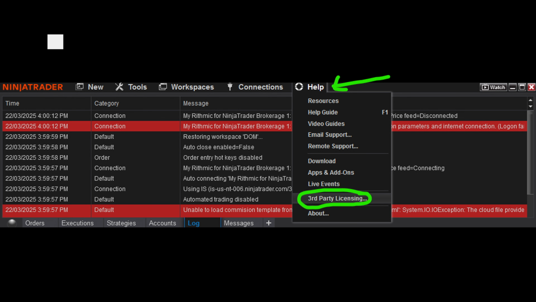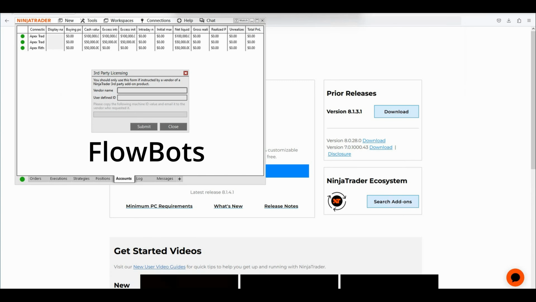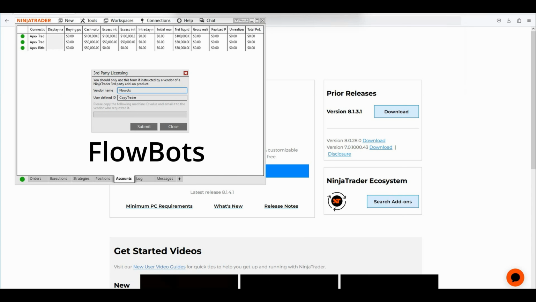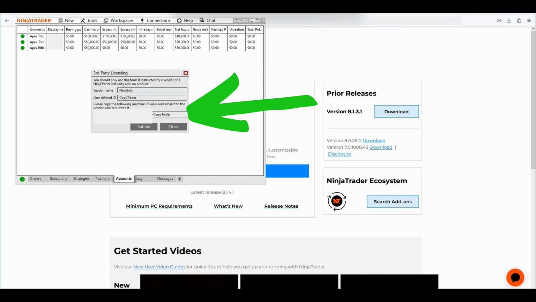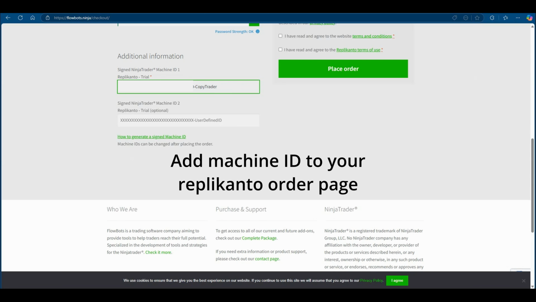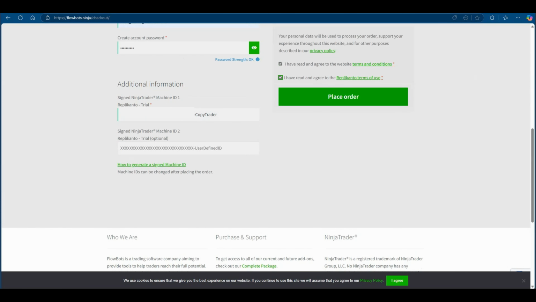In my NinjaTrader, I want to go third-party licensing, type in Flowbots, copy trader. You can call this user-defined ID whatever you like. I just need to take the space out of this one. Now be sure to go capital F and capital B for Flowbots and then submit, and that will give us our vendor machine ID. In this box here we can just go copy and paste that machine ID from NinjaTrader, agree to the terms, and then place order.